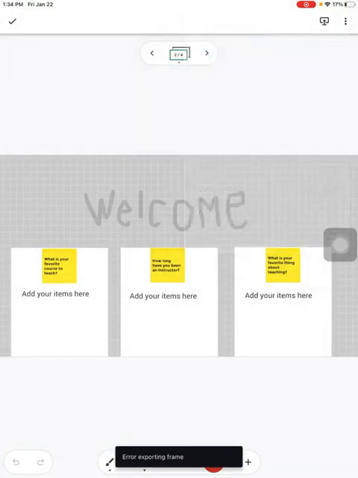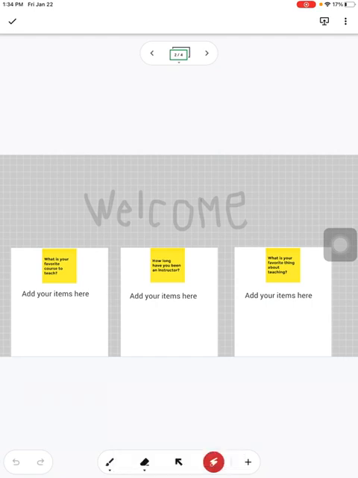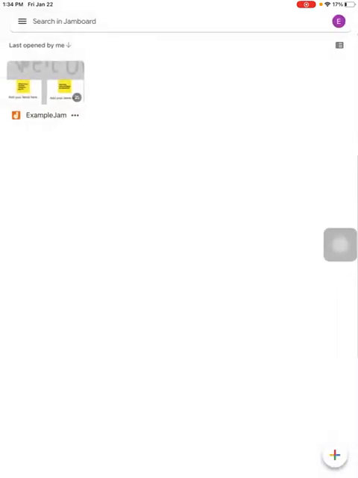And other than that, the only other thing I would recommend is that anytime you're done editing, just hit this green check mark, which takes you out of edit mode, and then you can go back to your main Jamboard homepage. It should look pretty familiar from other Drive products that you have, and you should be all set to go. So take a look through, and let us know if you have any questions.